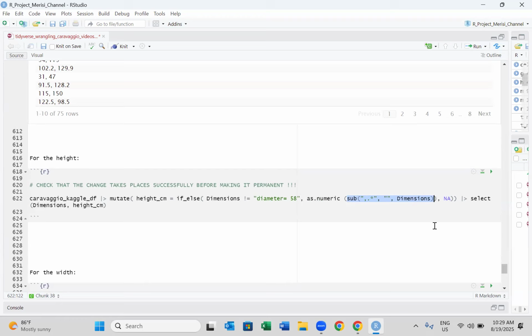What is that sub function doing? Well, sub is short for substitution. So we want to substitute or replace one pattern by another one. And what is the pattern that we want to replace by another one? Well, we want to replace this pattern by this one, by the empty string.